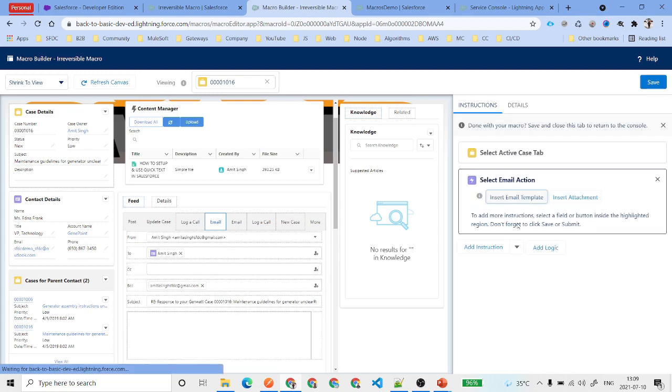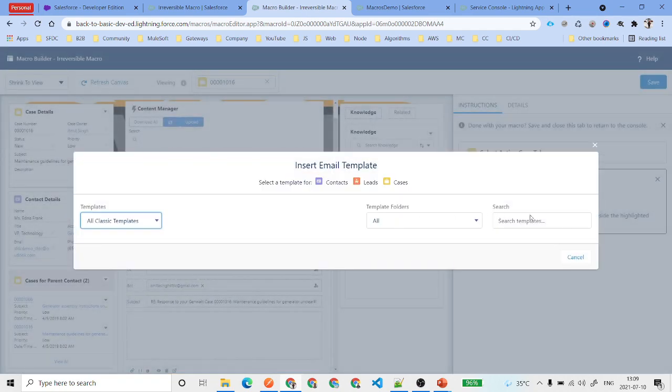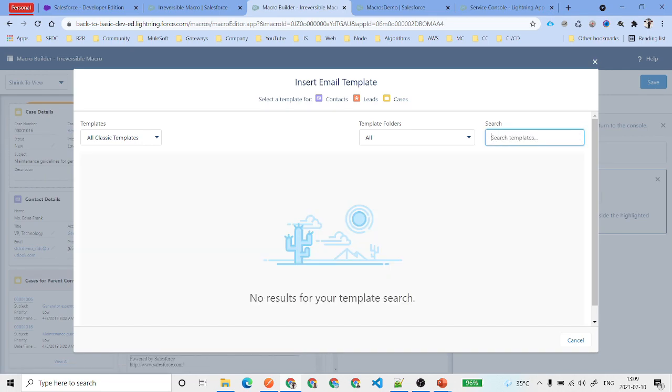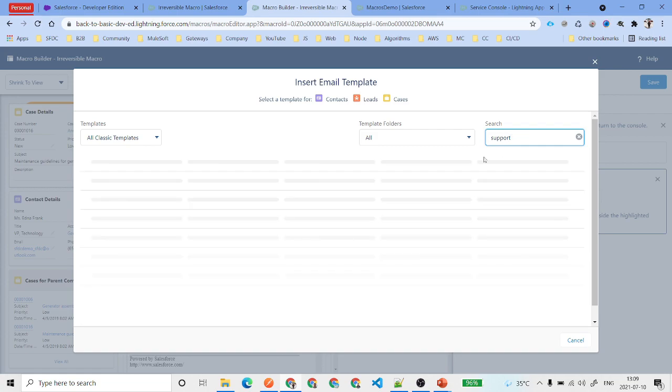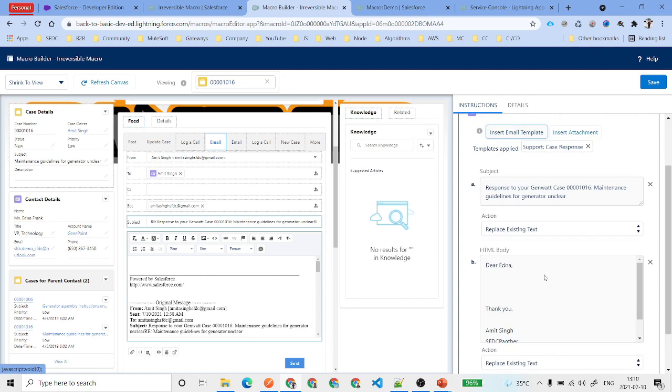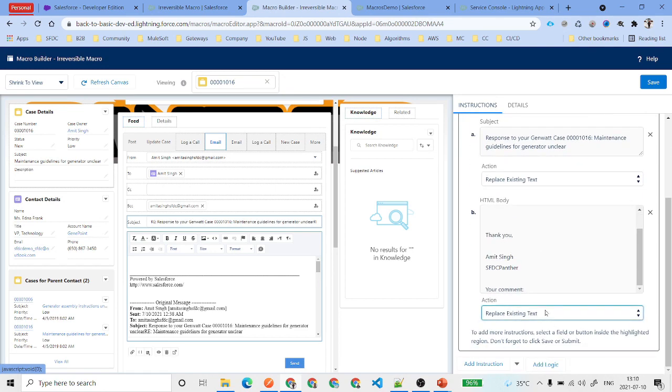So we'll say, let's say insert email template. And for email template, this time we will select support instead of response and all. And from the support, which is for case, we can select any template which we wanted to have. For the demo purpose, we can have any sort of support. Let's say case response. This is the one email template. And we are going to have this insert before existing text.